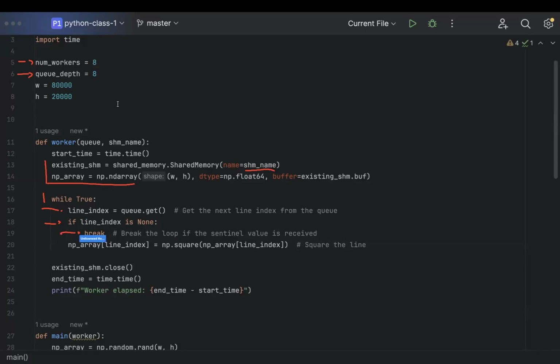Otherwise, we just square every element in the line. As simple as that. Once we're done, we close our shared memory and we record the end time. Very simple, right? Good. Let's see how it works.